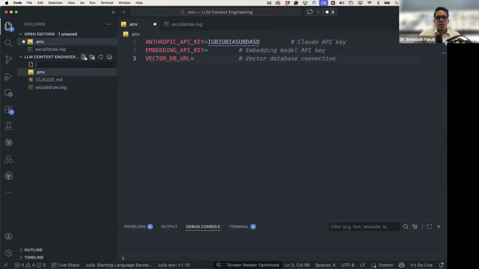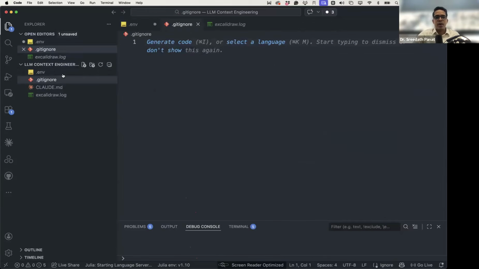And usually you will also have a .gitignore, and then you should mention the .env file in the .gitignore, and only then will you ensure that .env files are not pushed into GitHub.